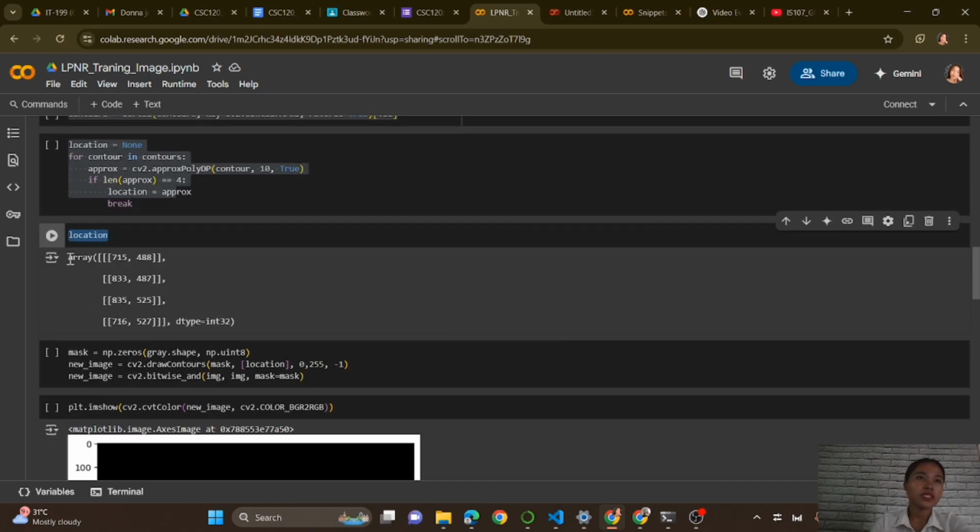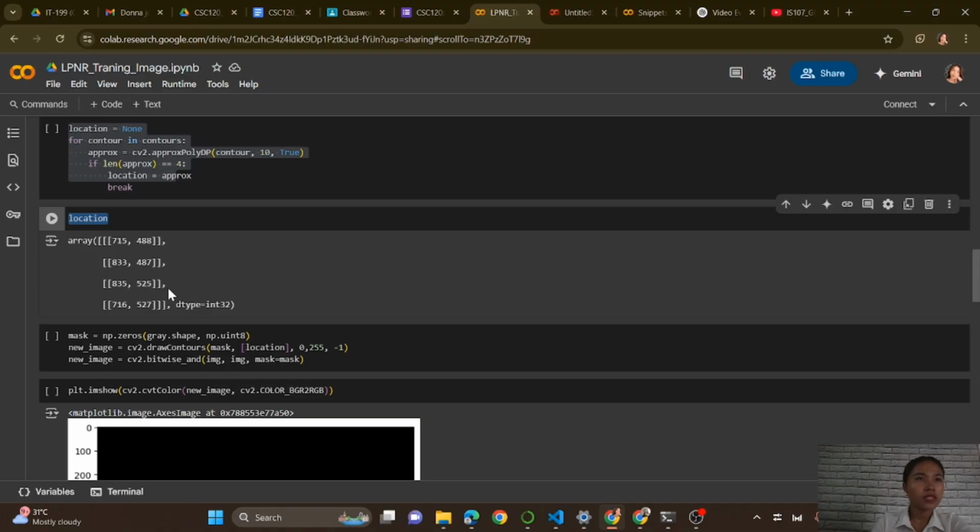So as you can see, the result is an array: 715 and 488, then 833 and 487, then 835 and 525, and last is 716 and 525. dtype equals int32.